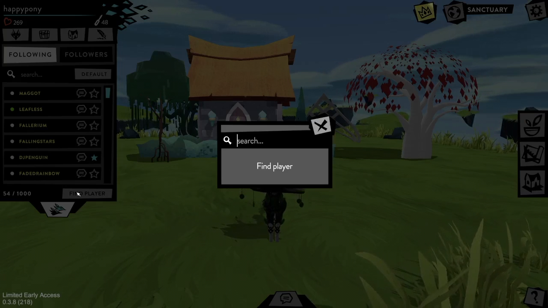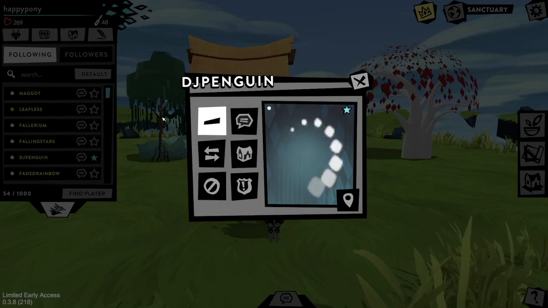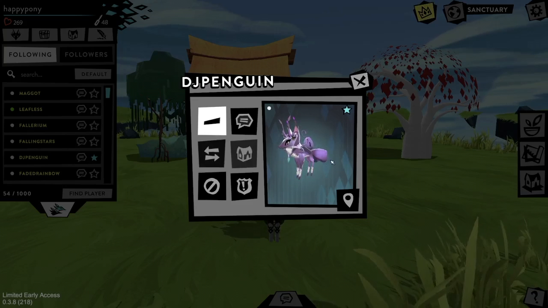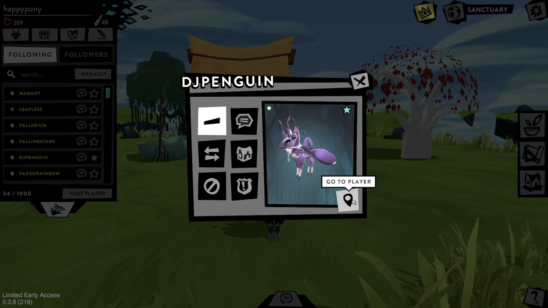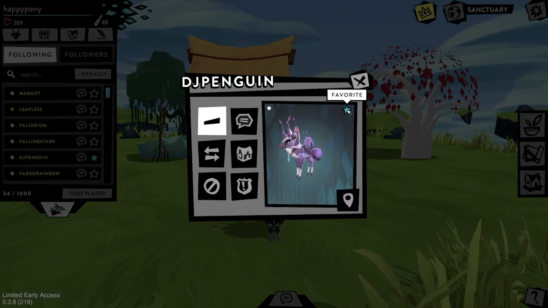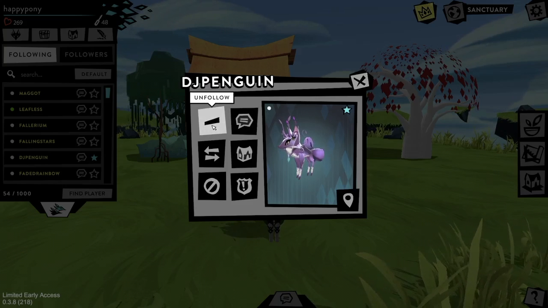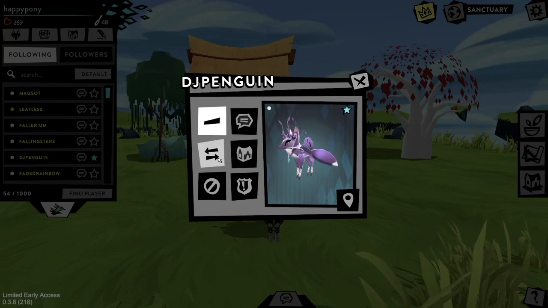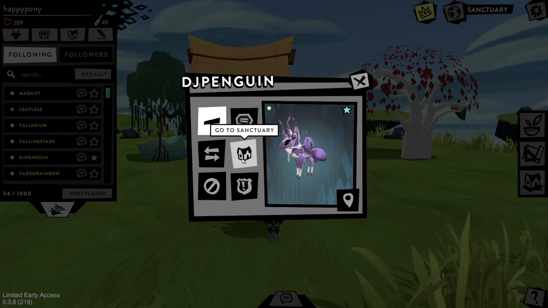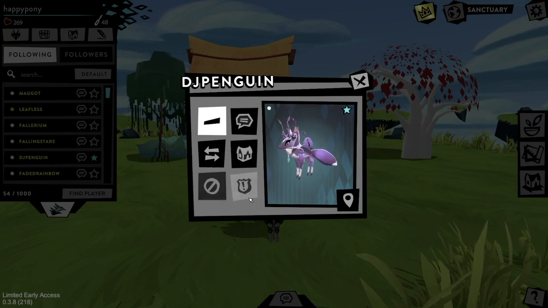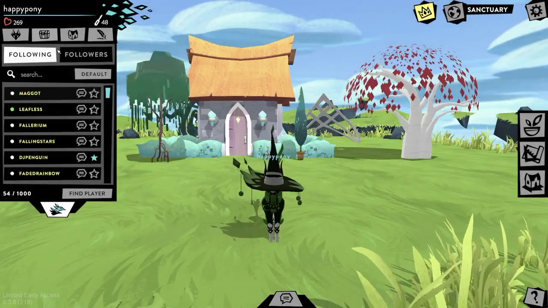And then you also have the find player, so you can search up anyone you would like. I'm going to search up DJ Penguin for this example. And there you go. So here are all the options. You can see what they look like. You can go to the player if they are currently on. The favorite button is still here. It tells you whether they're on or not. And here's the follow and unfollow, the talk with them, the trade, which is very helpful if you want to trade with them, the go to their sanctuary button, the block, and report. And those are all found in the social tab.